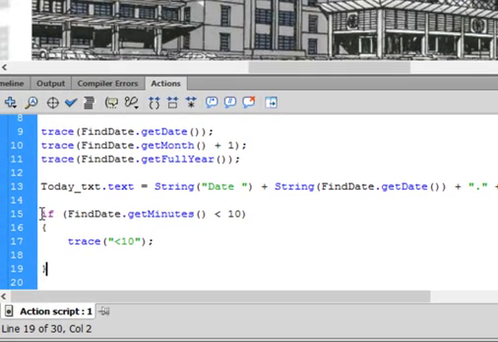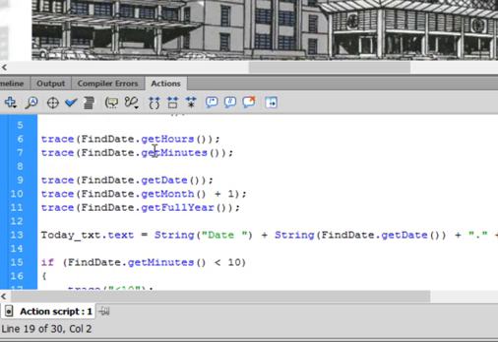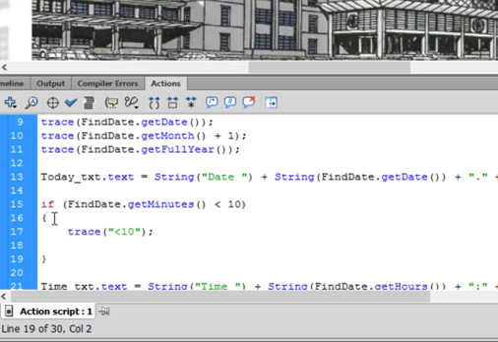It's an if statement. If, open bracket, find date, period, get minutes, open close bracket. That's up here. This find date, get minutes, that's it there. Open close bracket. If that is less than 10, close bracket, that means it's 0 to 9, a single digit. There's the open curly bracket for this if. Then I'm going to do a trace, TRACE, open bracket, quotation, less than 10, close quotation, close bracket, semicolon, and there's a close curly bracket for my if.